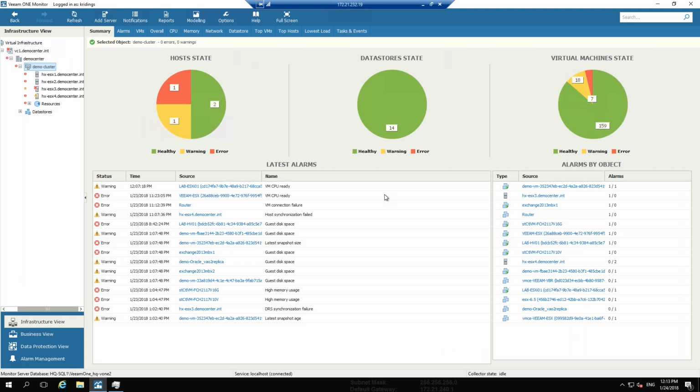So hopefully you can see now this. I'm in my Veeam ONE monitor. This is the main UI of Veeam ONE, and you can see here we're looking at a very high-level overview of my particular demo environment, and I can see host state, data store state, and virtual machine state. So for the attendees that have not seen Veeam ONE before, this is the main screen that you would launch to give you that very high-level understanding of what's going on in the environment.